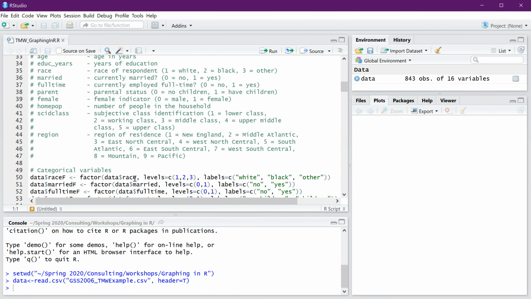Then we have home pop, which is the number of people in the household. Then we have the SCID class. This is subjective class identification. So the respondents were asked to identify their class. And we have 5 categories here, 1 lower class, 2 working class, 3 middle class, 4 upper middle class, and 5 upper class. And then we have region, which is the region of residence, and these are the 9 census regions as well.